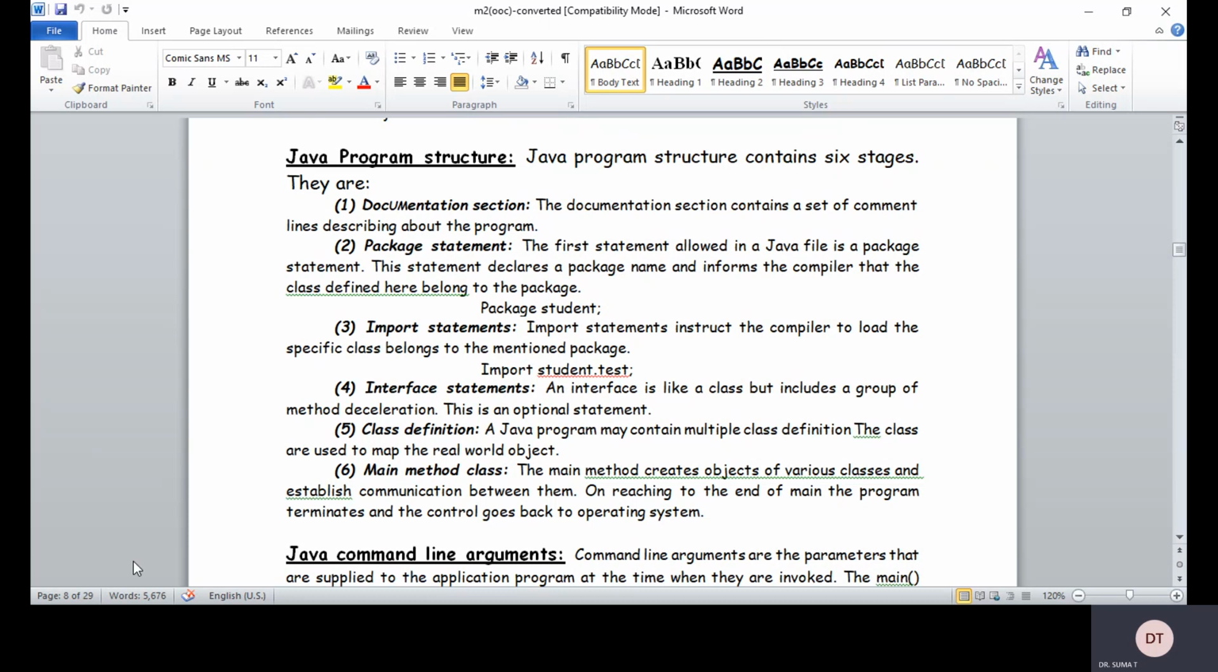Class definition: a Java program may contain multiple class definitions. Classes are used to map real world objects. Okay, so we have to define the class. You may be using one class or you may be defining more than one class. So multiple class definitions are used to define and do the given task of the problem statement.